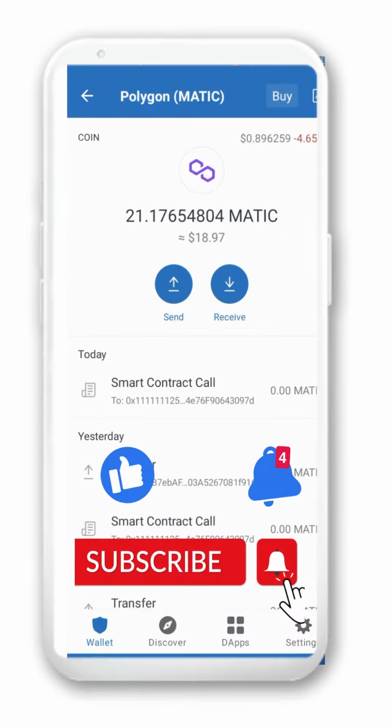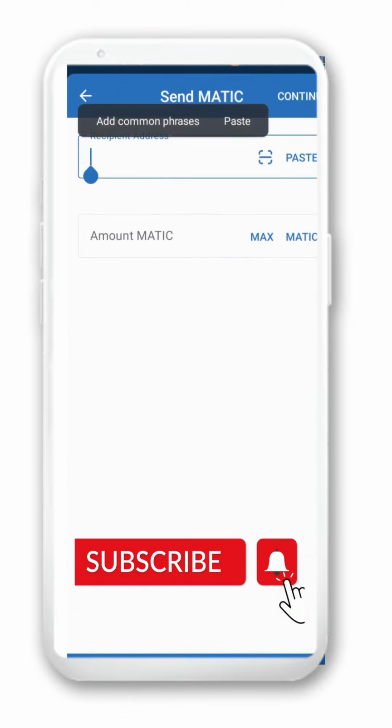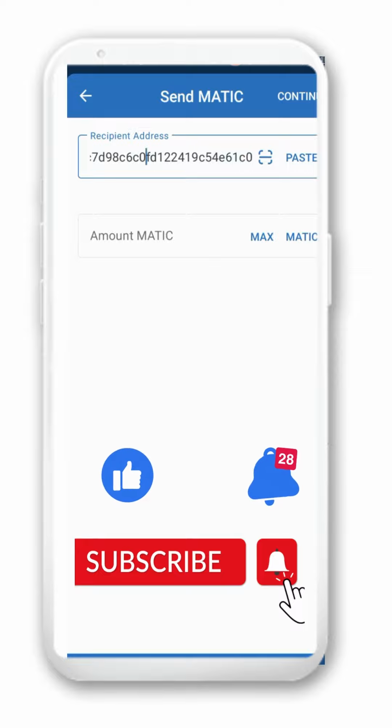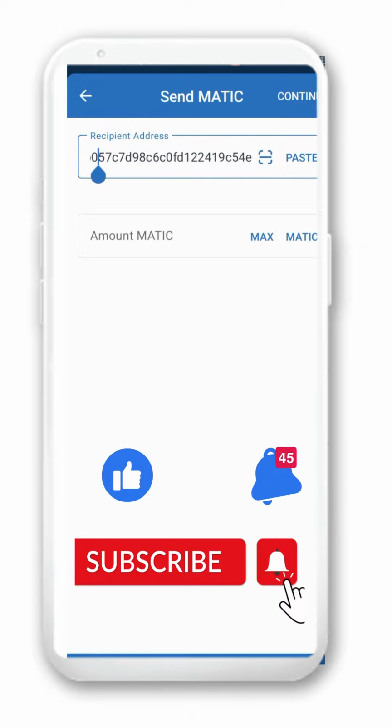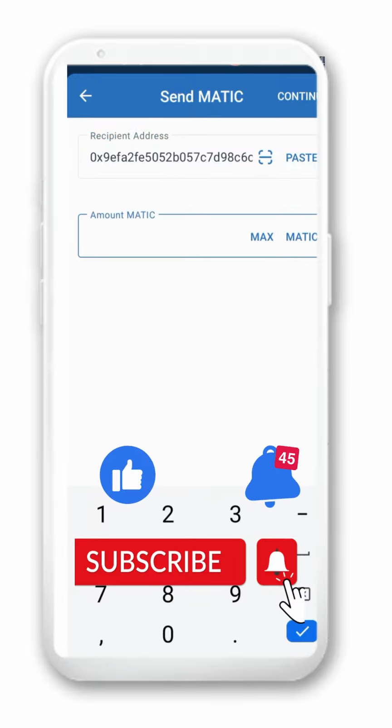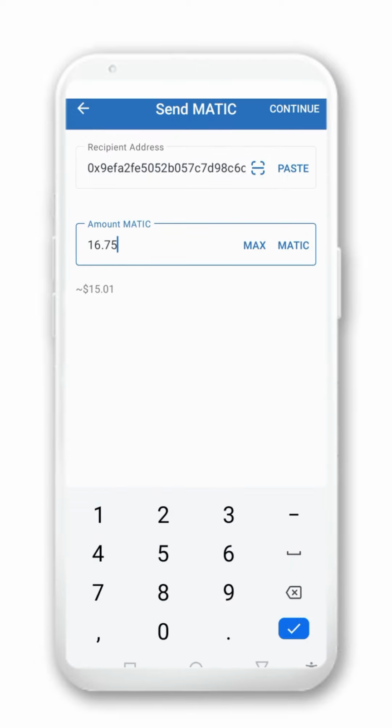So let's continue. Back to Trust Wallet, I click on send and then I paste my wallet address here, and then you confirm your wallet address. Please confirm your Binance wallet address if it is correct, because you copied it. How many Matic do I want to send? I want to send $15 worth, 16.755 Matic will give me $15. So I'll just click on continue, and next I confirm.